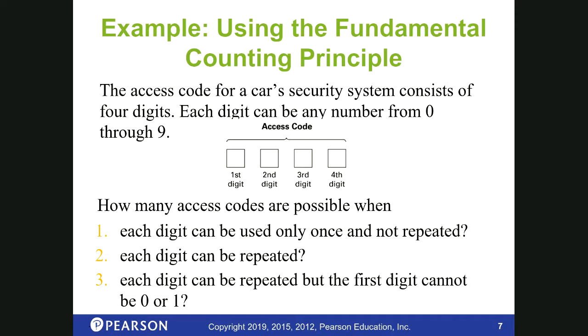On the first one, when it says each digit can be any number from 0 to 9, you have to realize that that's actually 10 numbers, because you have 0 and then you have up to 9: 0, 1, 2, 3, 4, 5, 6, 7, 8, 9. So that's actually 10 digits. Okay, so 10 possibilities for each number.